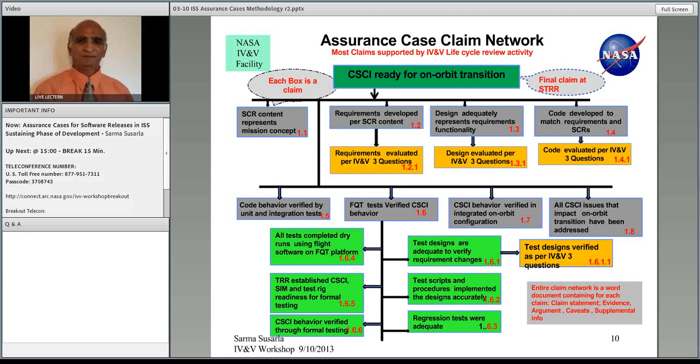The second level: SCR content must represent the mission concept. This is what we do in content review. And requirements are developed as per SCR content. Okay. And again, underneath this, we have a subclaim that is mostly a behavior-based claim: requirements are evaluated for IV&V questions. Okay. So when we say the requirements development is complete, not only the process aspect of it but also the behavior aspect of our analysis must show evidence of that. Okay. Similarly, we have the design activity and we have the code development activity.